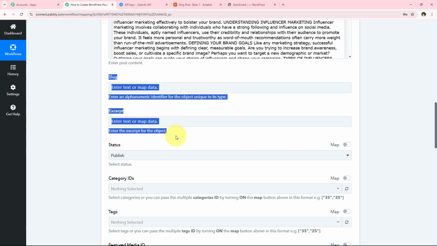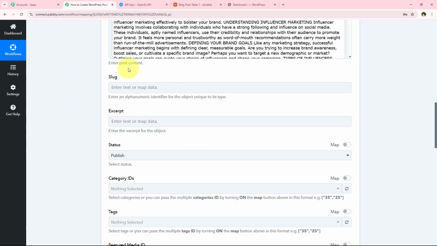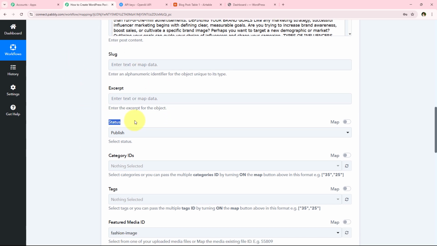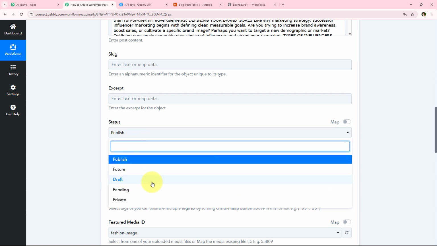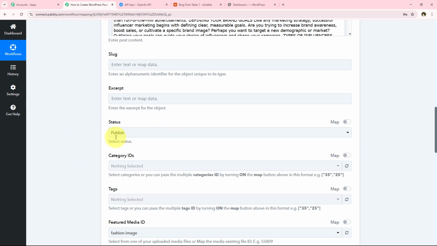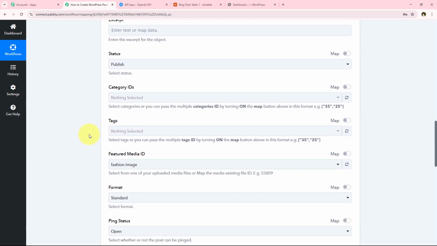It is asking me for many other details. So we're only going to fill in the details which are required or which I want to. Like the status, I'm just going to keep the status as published. If you wish, you can definitely keep it as draft only for your team to review it once. I'm just going to keep it as published only. We're going to move forward.